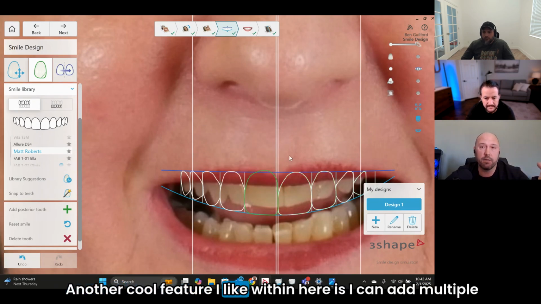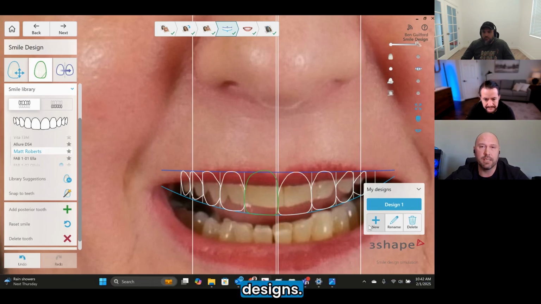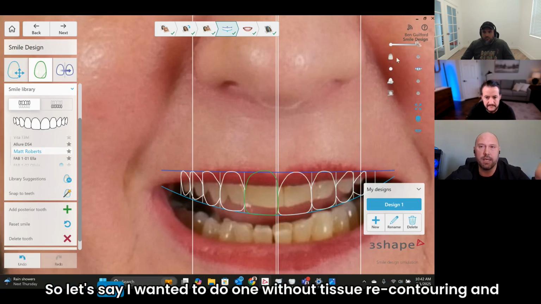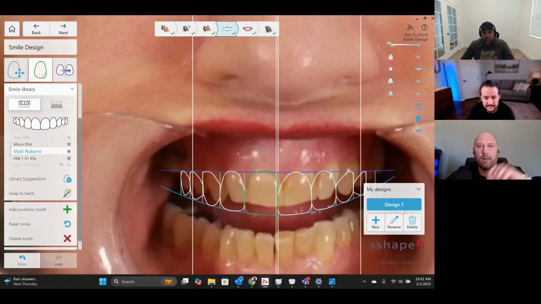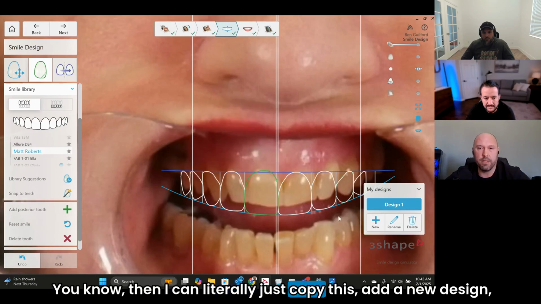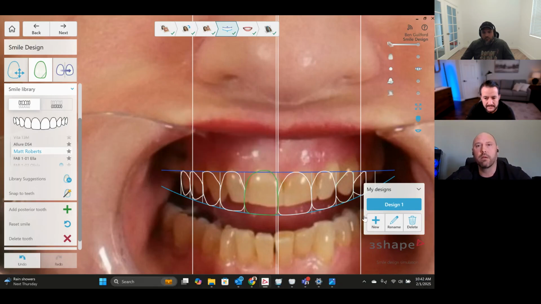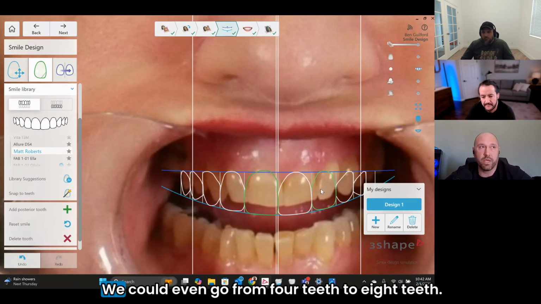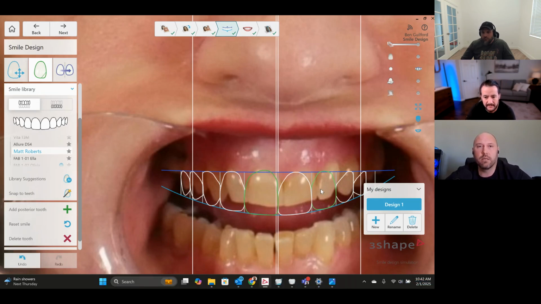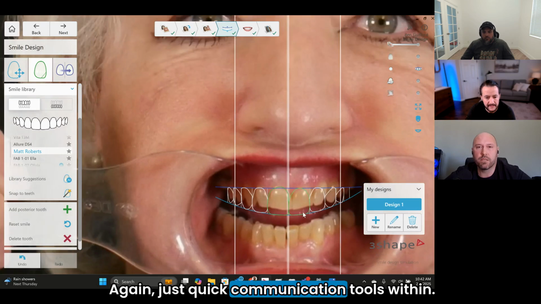Another cool feature I like within here is I can add multiple designs. So let's say I wanted to do one without tissue recontouring and then do another one with the tissue recontouring. Then I can literally just copy this, add a new design, and then copy that separately. So it's really pretty simple to add separate or different designs. We could even go from 4 teeth to 8 teeth. Why we don't do 6. Again, just quick communication tools within.